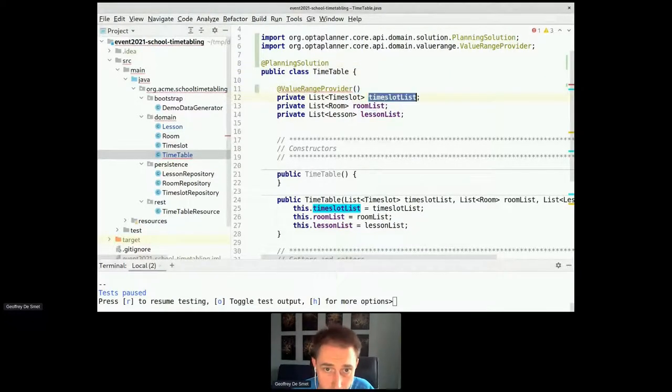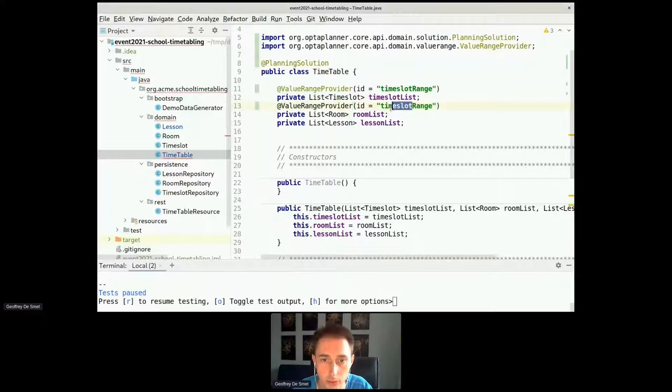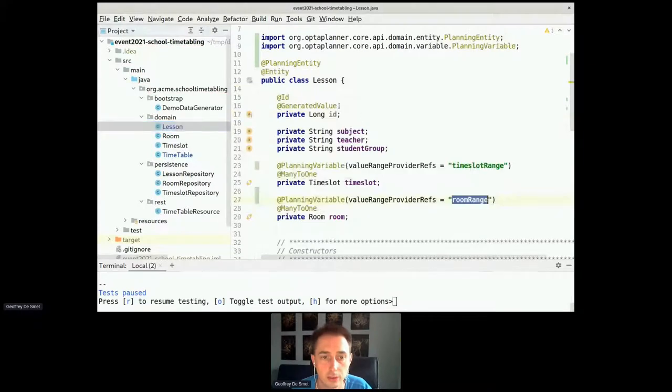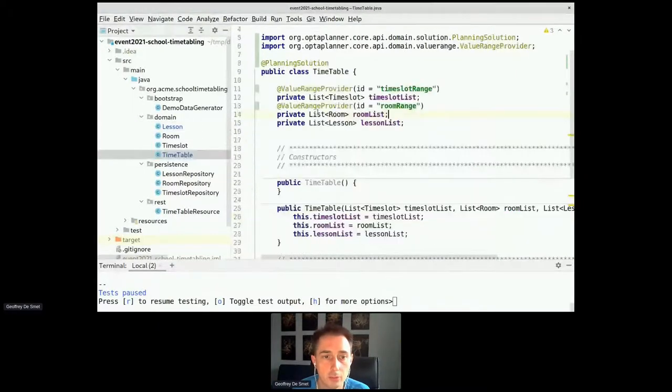And then this time slot list will give us the list of time slots for OptaPlanner to choose from. So we make that a value range provider and we give it the same ID as we did earlier. This is our time slot range. Similarly, for our rooms, we're going to say this is our range of rooms. So now OptaPlanner knows, when I need to assign, say, math, which time slots and which rooms can I pick from? It looks in the time slot range, and it basically chooses between these lists of time slots for the time slots and between these lists of rooms for the room.